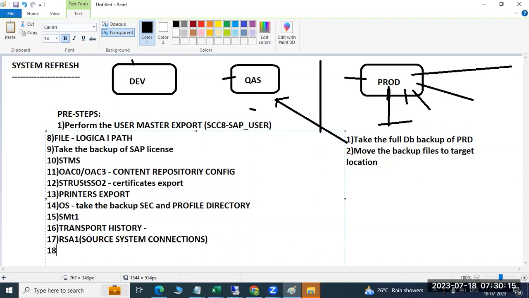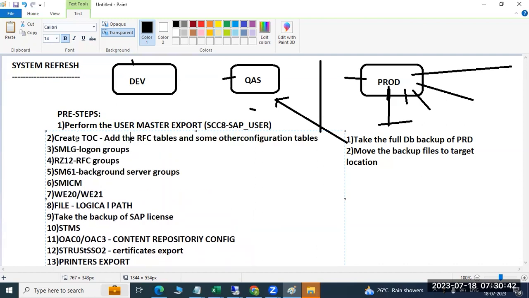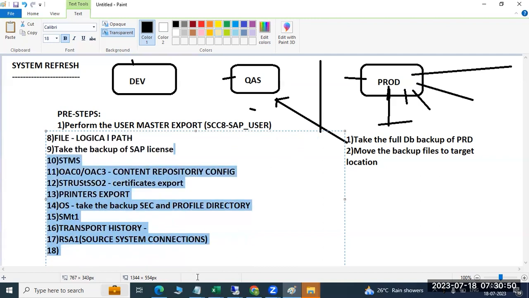So then what next? We have printers, we have taken operating system level backups, SMT1, OS0, STMS. What is left still? Any other things you can think of? Logical paths, archive paths, that will come under the RFC connections, which we already noted here. See here, create a transport of copies, add the RFC tables and some other configuration tables that we already discovered. So then what next?